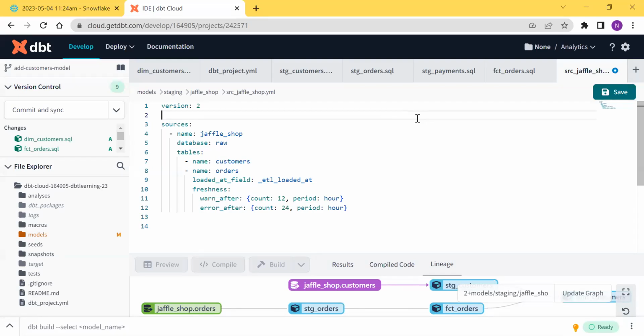Is this clear? As I said, the testing scripts are also SQL or YAML files, so we'll be writing SQL logic inside those. Clear?